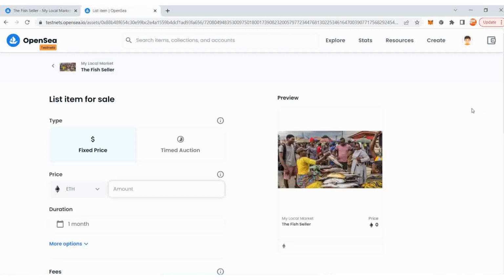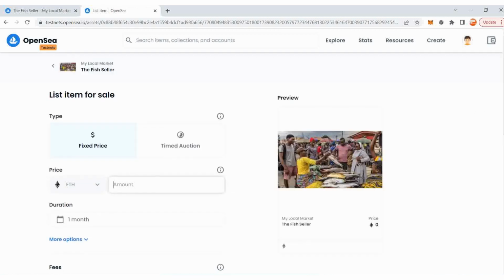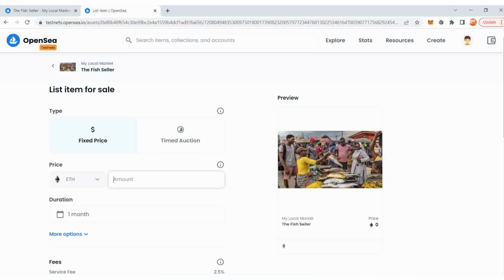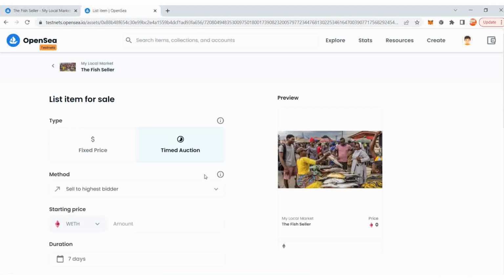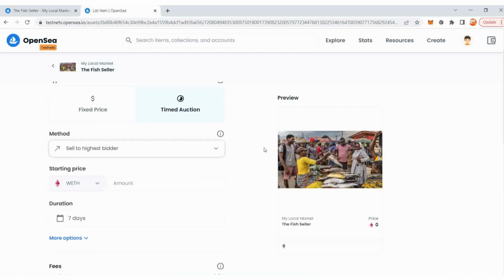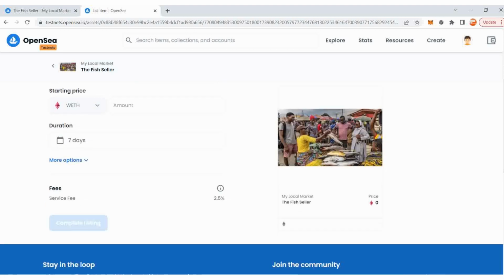When you click on sell on your NFT item, it gives you two options. You have a fixed price, and you have the timed auction, where you can have people bid for it and you can sell to the highest bidder. You can choose the starting price, which is your floor price, and you can also specify the number of days the auction sale will run for your NFT item. You understand?